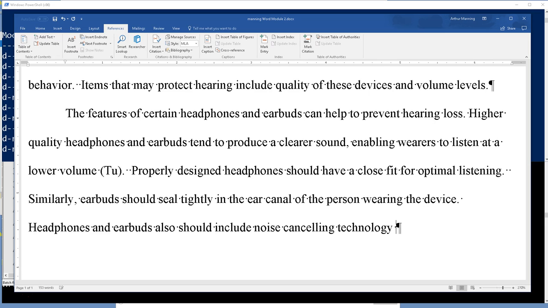How many have noise canceling earbuds? Do you notice that autocorrect I did? Technology, I spelled accidentally wrong. Once I hit the period, well, period space, hit the 4. The autocorrect.